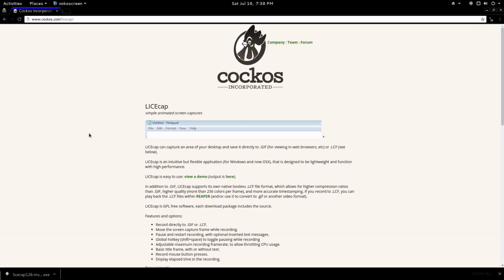Today I will be showing you the best way to make a GIF screencast in Linux. And the way I do this is I use a program called LICEcap.